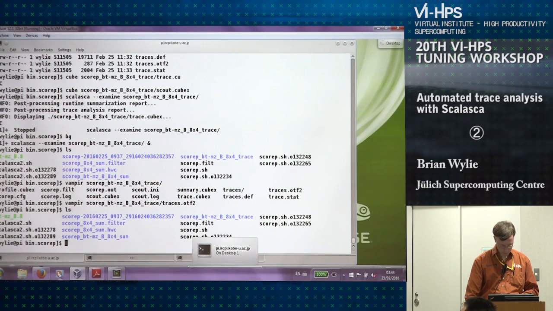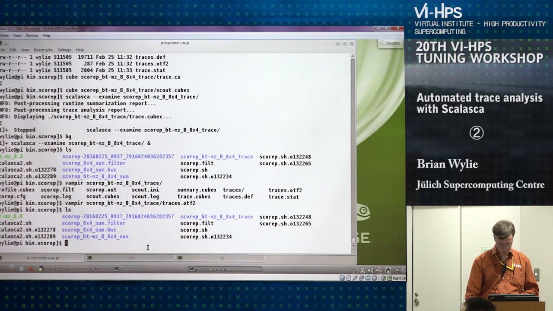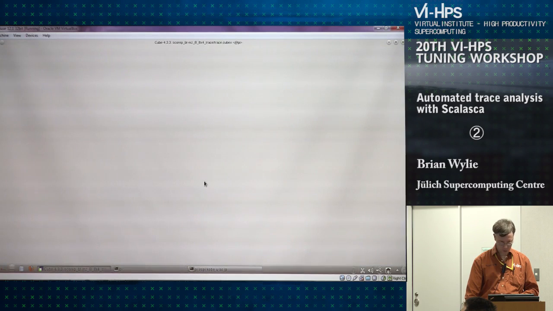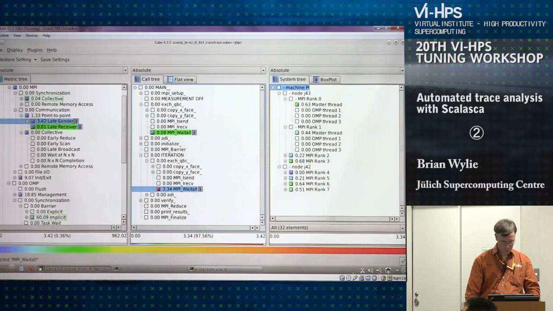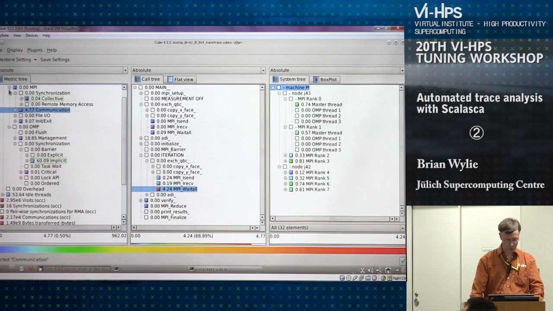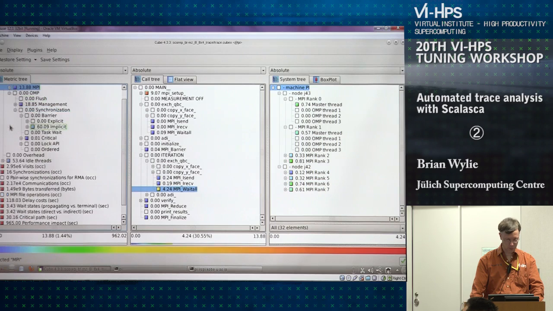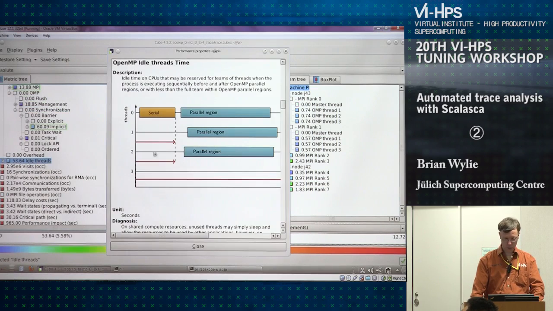Was there anything that I missed in the Cube display from Scalasca? Yeah. We were looking at the additional severity metrics here in the collective and point-to-point communication and in the OpenMP. This idle threads metric, which was also available in the trace analysis, I'll show you.